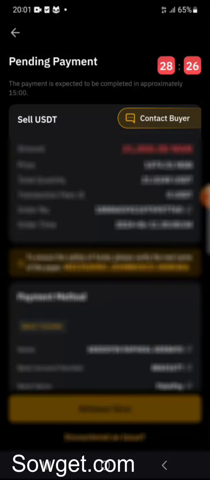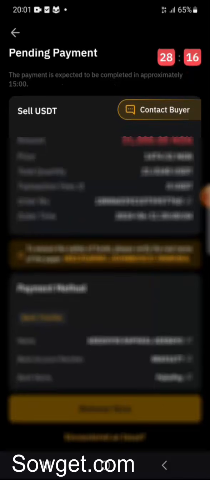So guys, at this point, when you are trading, when you are selling your crypto, make sure that the name of the trader matches with the name of the bank account that you receive, just to be sure that you are receiving money from the actual person. Because some scammers are using the platform. They used to buy crypto with stolen funds.